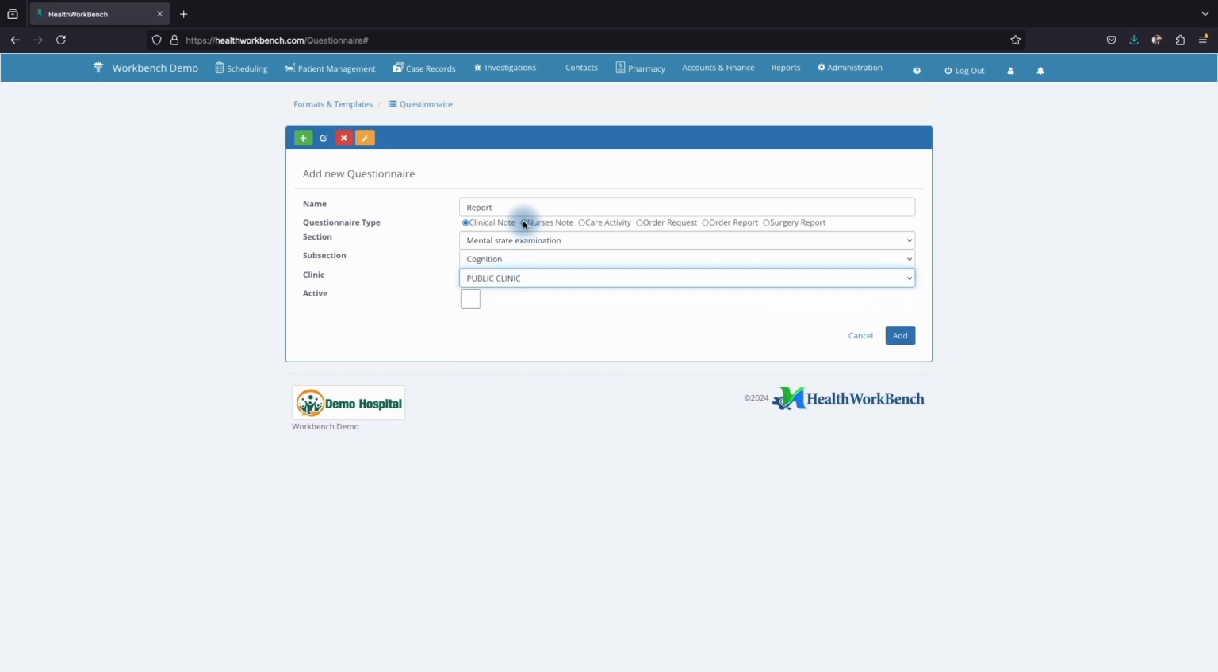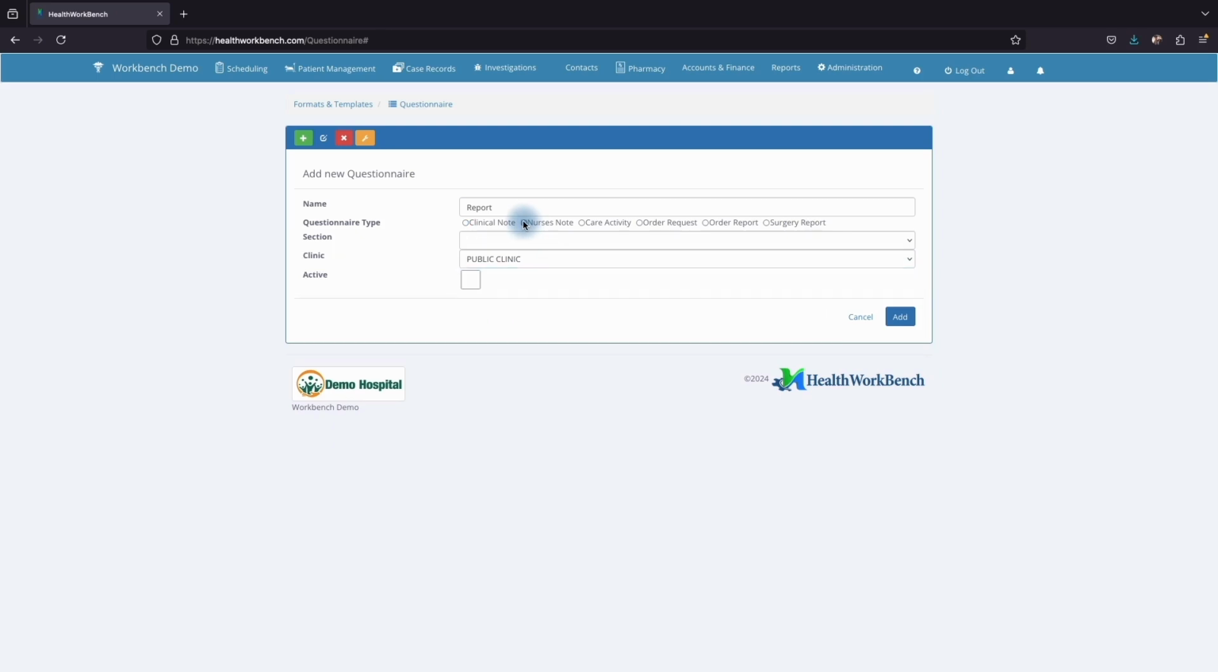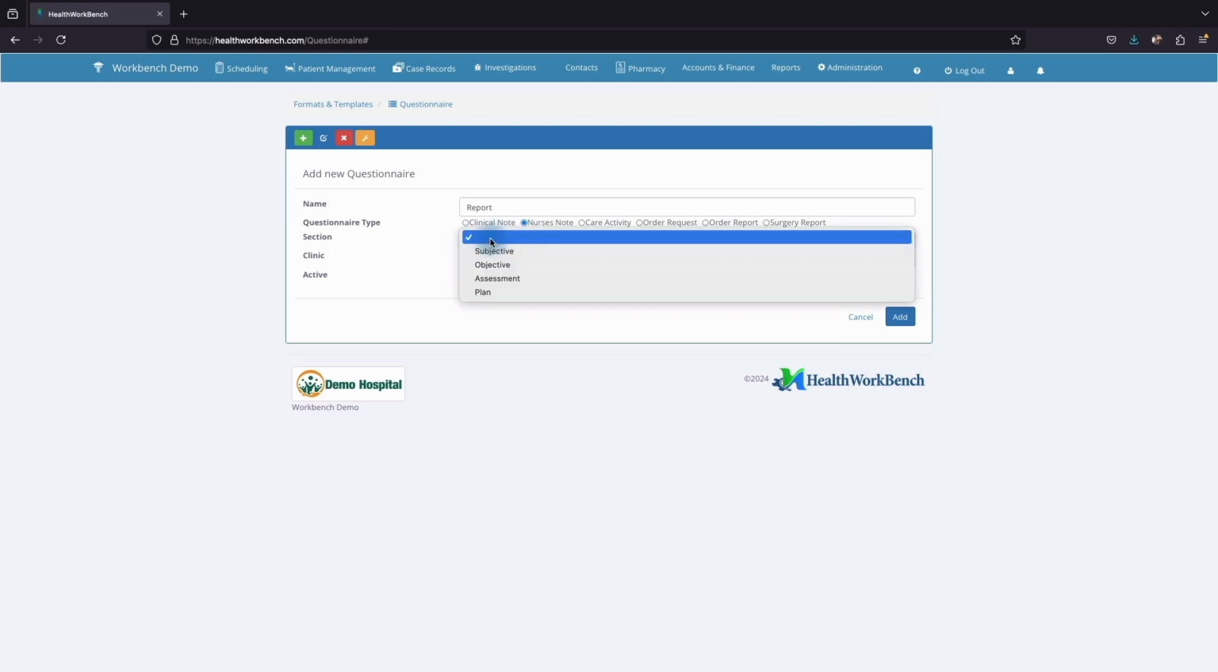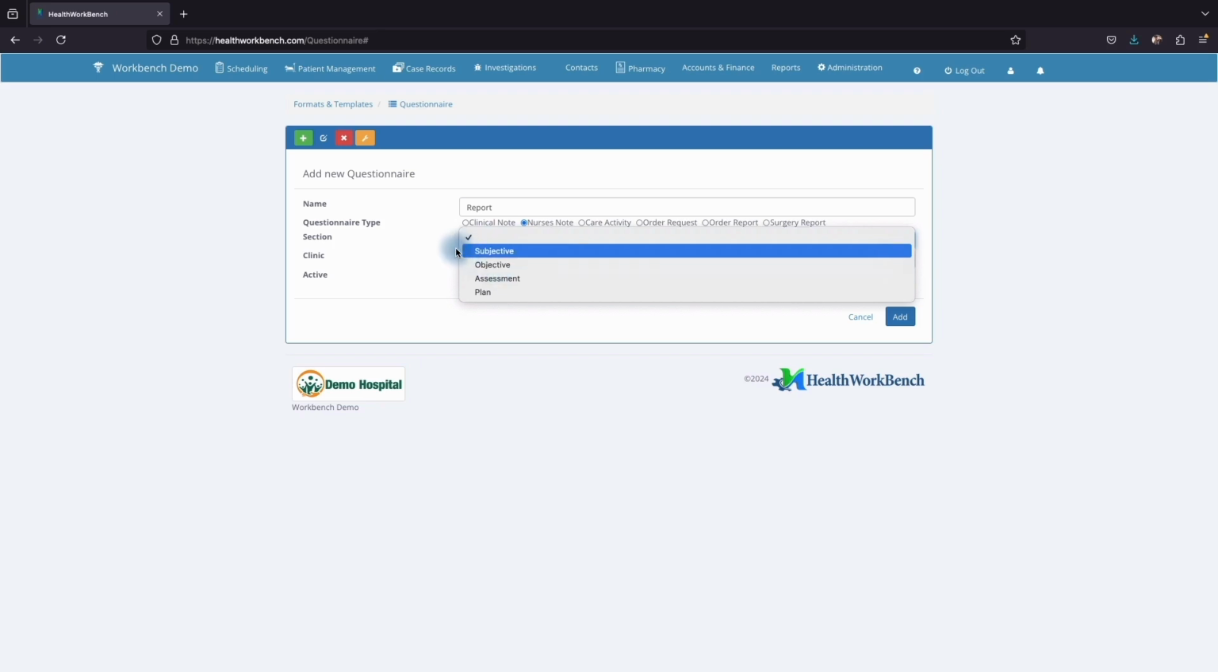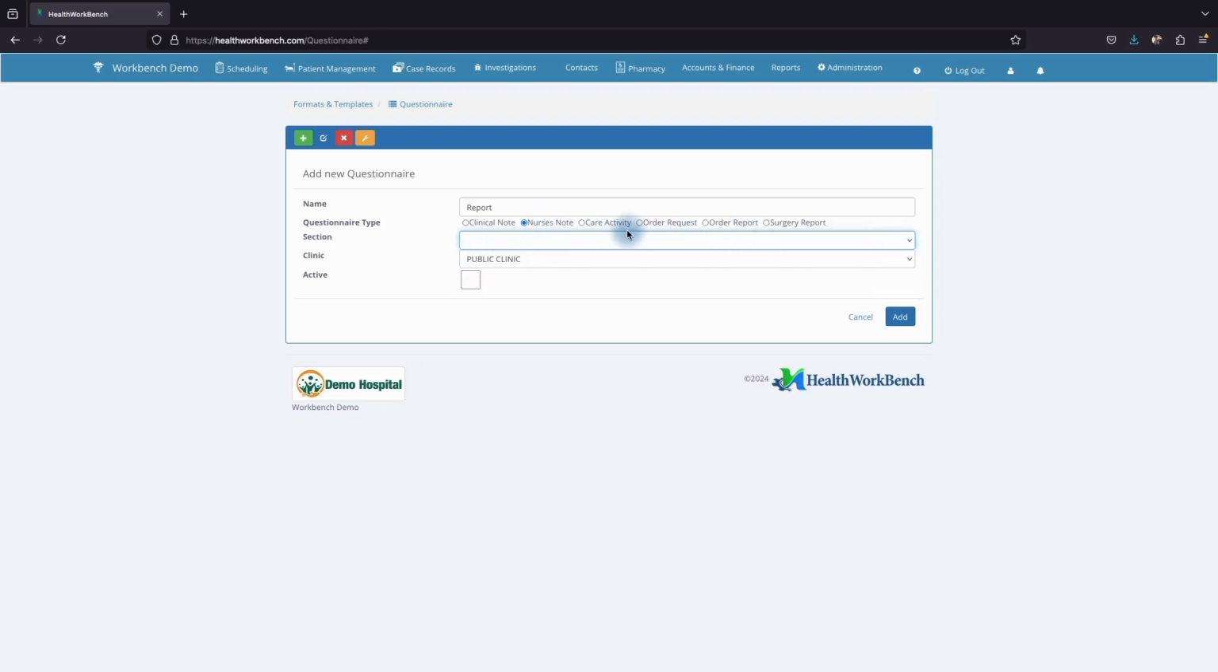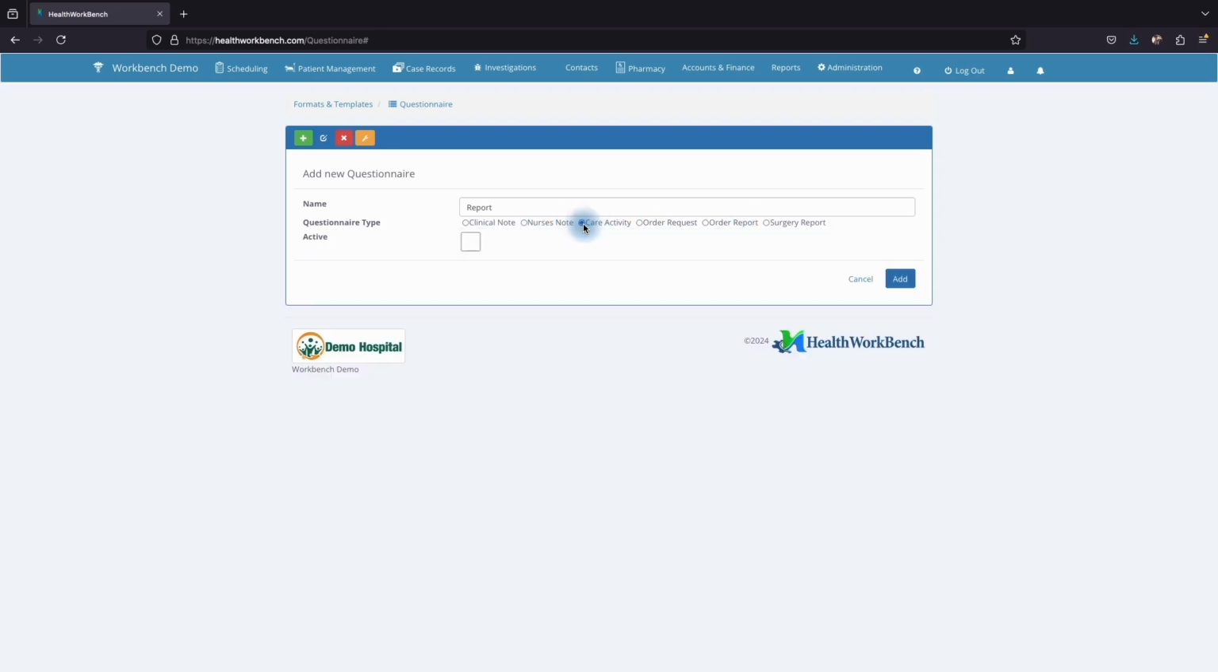Now the same goes for nurse's note. If you are to select nurse's note, you have to select a section. But then for the rest, you don't need to select any section, like the care activity, the order request, the report, and the surgery report. The type of the questionnaire will determine where it should be used. I'll simply cancel.